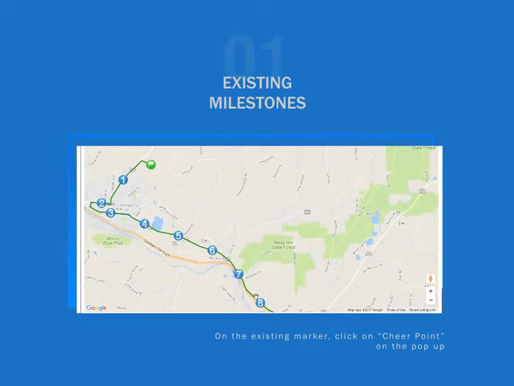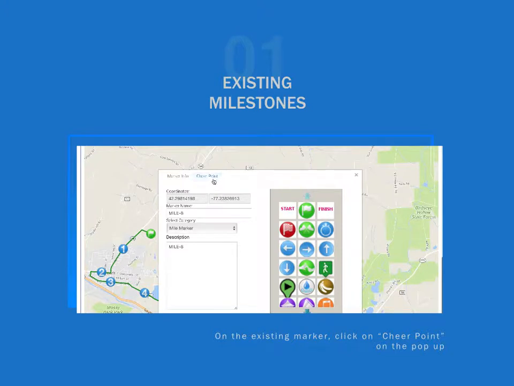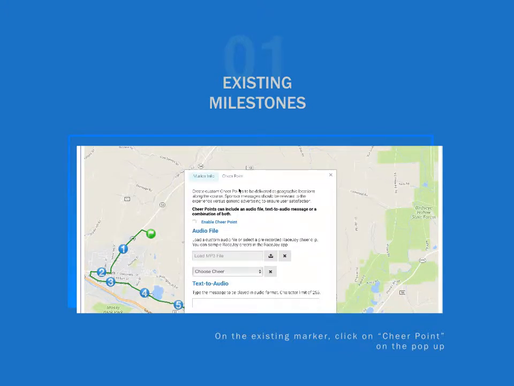To add a cheer to an existing mile marker, simply click on the existing marker and then the cheer point tab on the upper part of the pop-up. Then, select the audio file, which I'll talk about in just a minute.